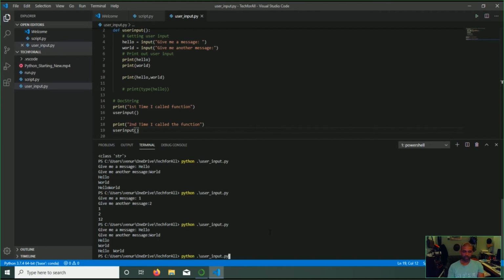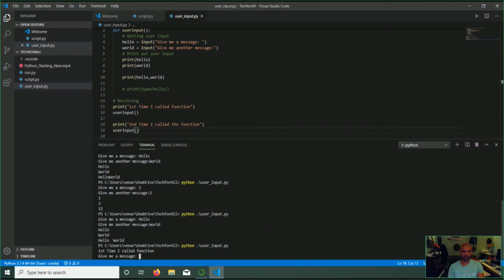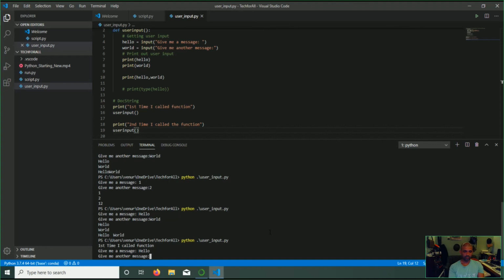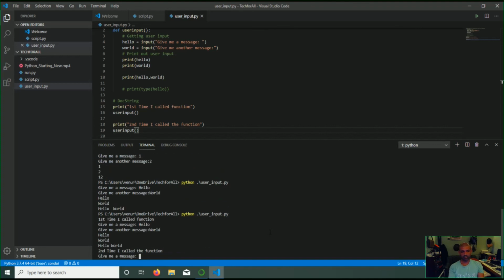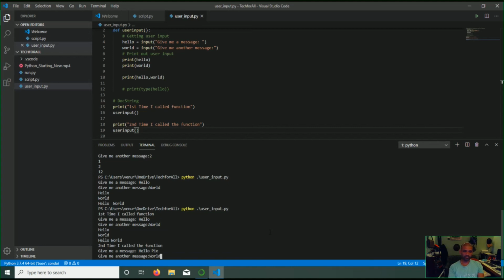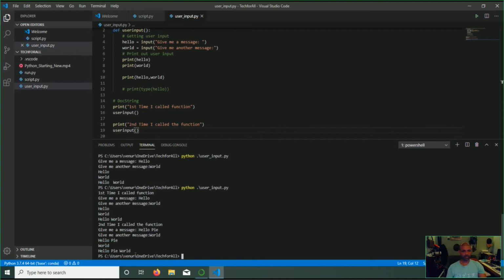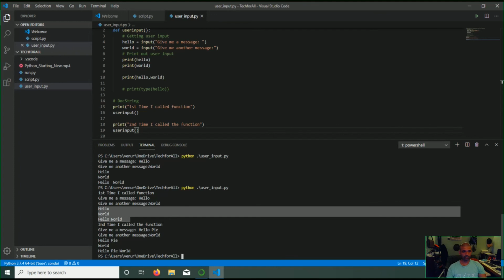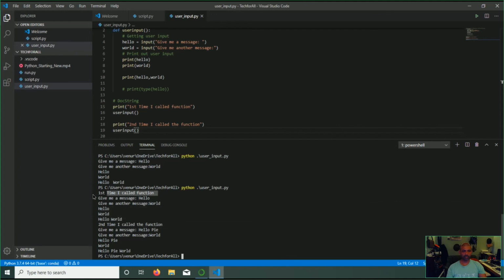I'm going to run my code and see what happens. This is the first time I call the function. That's hello, world. Second time I call the function, hello, hi, world. Look, there we go, perfect. It's done exactly what I was hoping for. It's giving me my two different outputs, and it's telling me the first and the second time the functions are called. So we've created our first function.